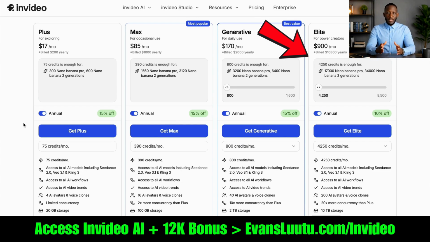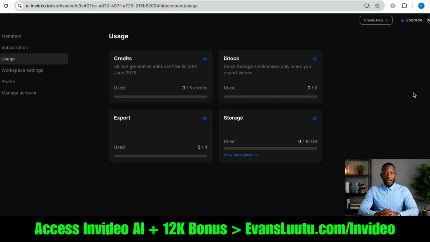If you choose annual billing, you can reduce the monthly cost significantly. But honestly, my advice is simple: start small. There is no reason to jump straight into one of the expensive plans until you understand how many credits you're actually going to use. And that brings us to what is probably the most talked about aspect of Invideo AI, the credit system. Because the reality is that you're not really paying for the software. You're paying for credits. Every AI generation uses credits.